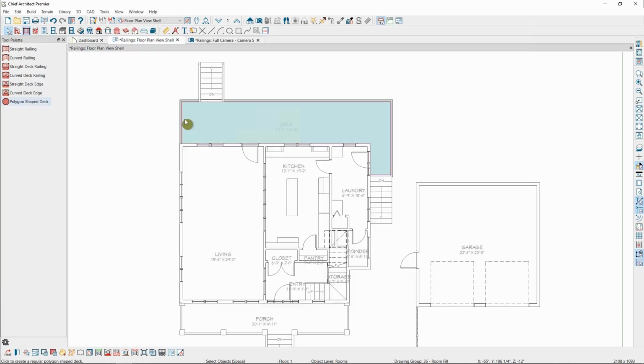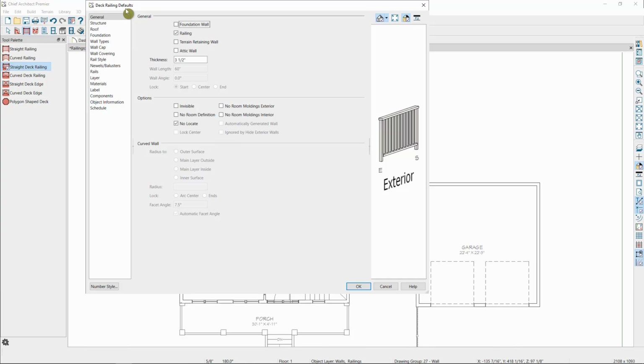Now, if we double-click on any tool in the toolbar, we'll open the defaults for that tool, so that we can choose how it operates before we draw with it. In this case, I'm going to double-click on our straight deck railing tool in the toolbar, so we can open our deck railing defaults. Off to the right in this dialog, you can see a preview of our default railing. So when I use the railing tool, this is the style of railing that I will draw.